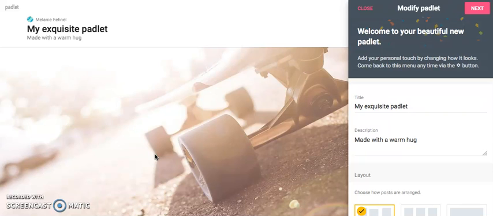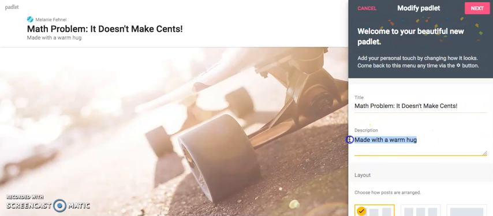So I will show you how to use it. It's pretty simple. You'll create an account. You can then create a Padlet, and you can give it a title. So this one will be a math problem. And then you can give it a description if you want. We like to do brain sweat in third grade, a brain sweat problem.